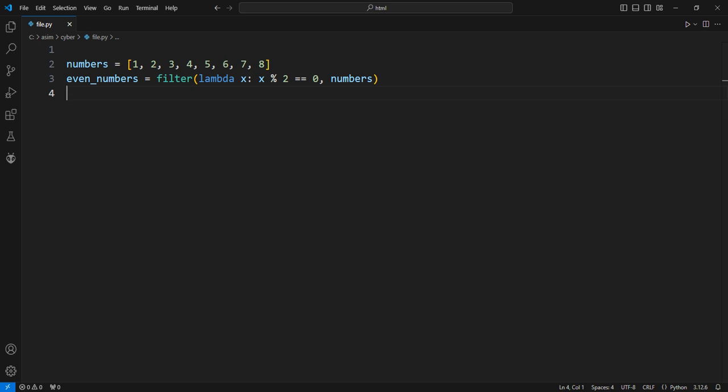Convert the result of filter to a list so we can see it. Filter returns a filter object, so we need to convert it to a list to print the result. The result will be a list of even numbers.